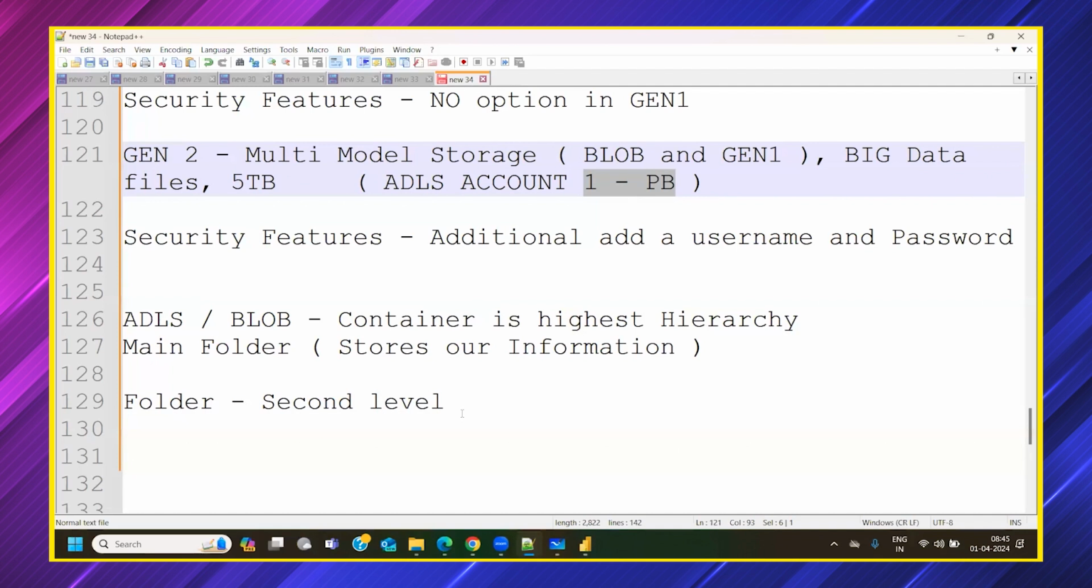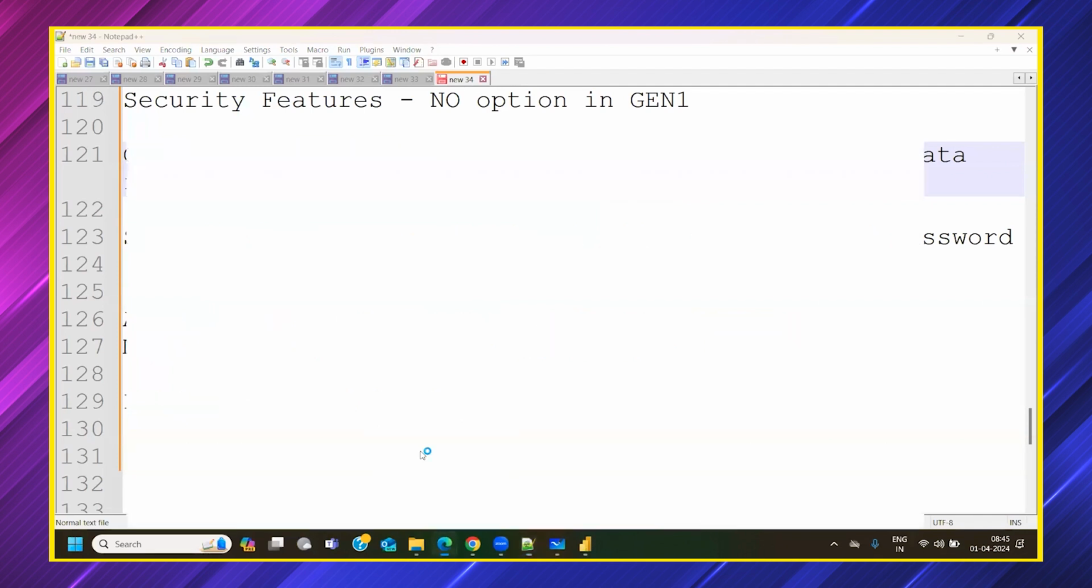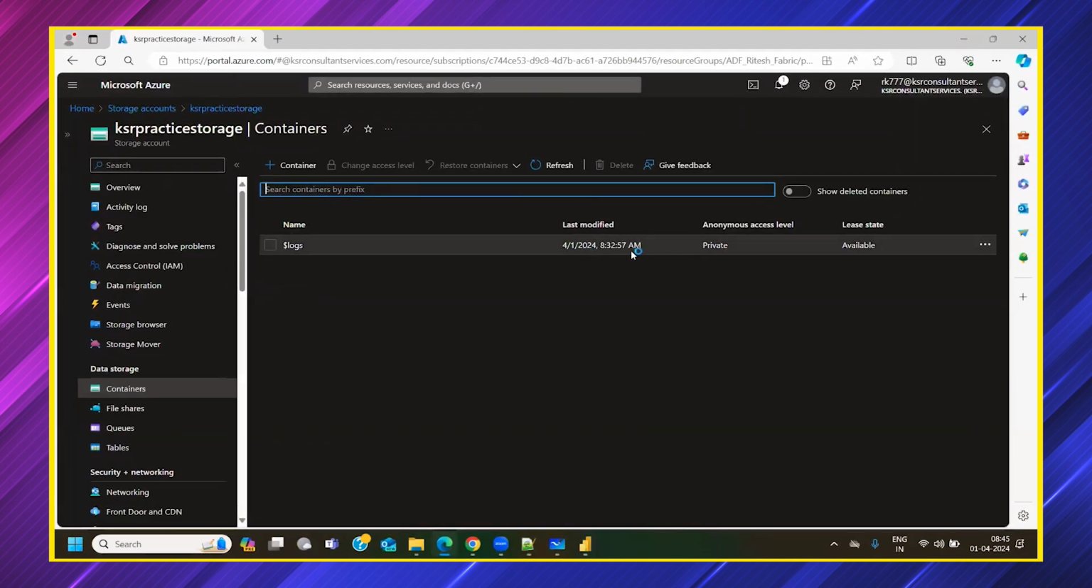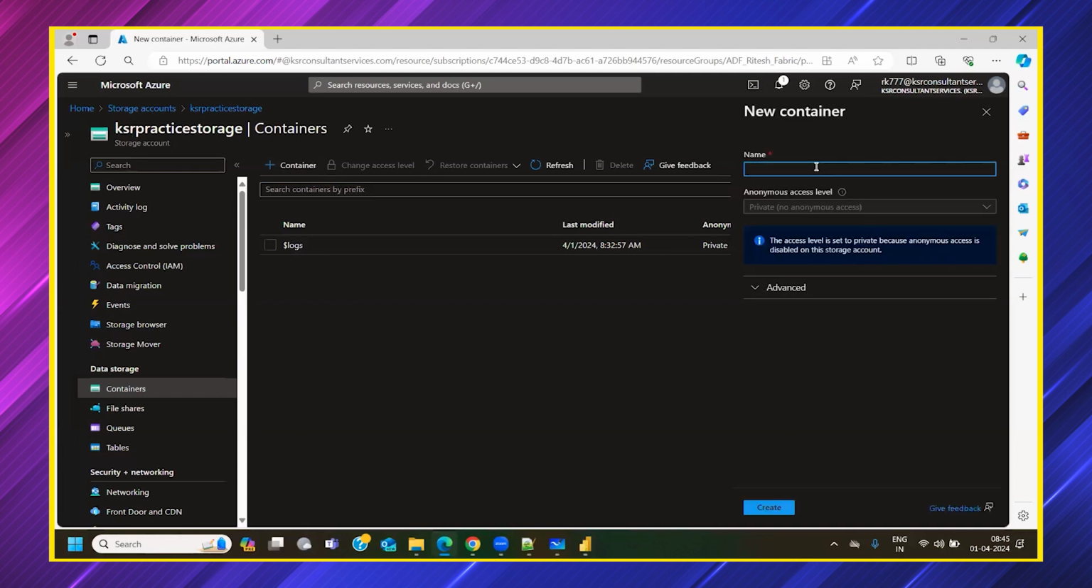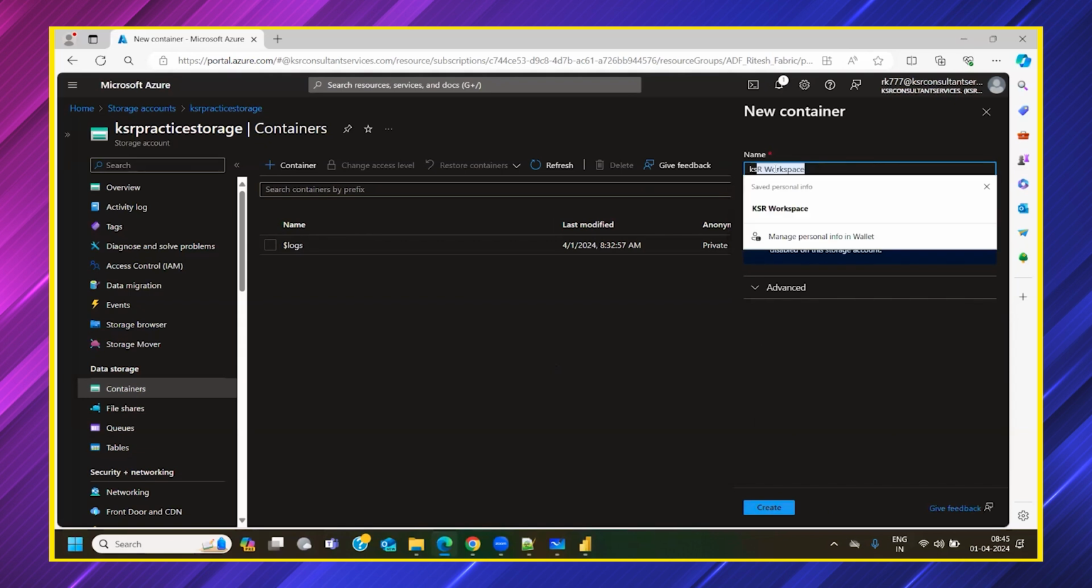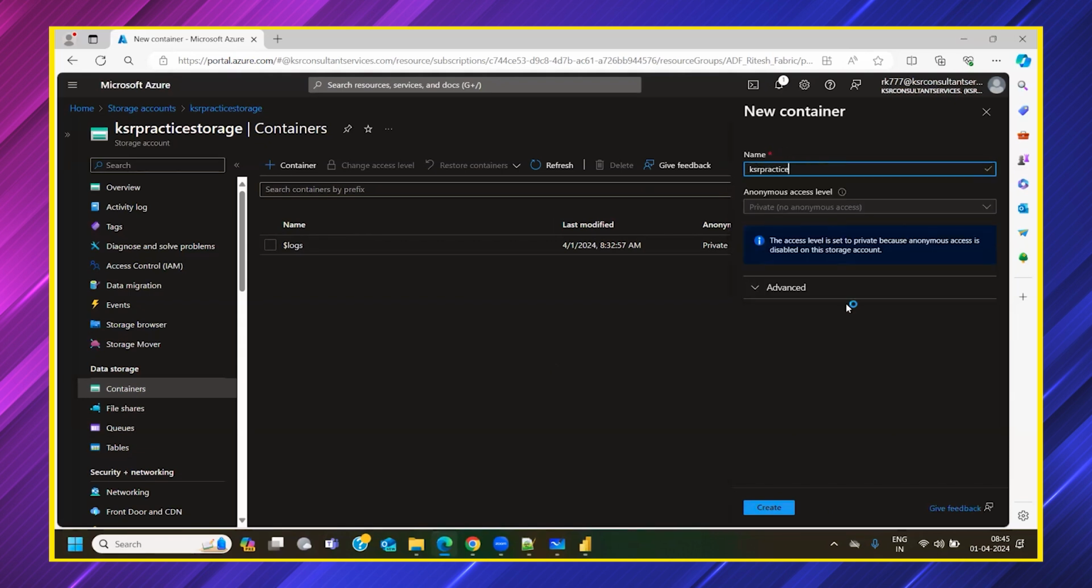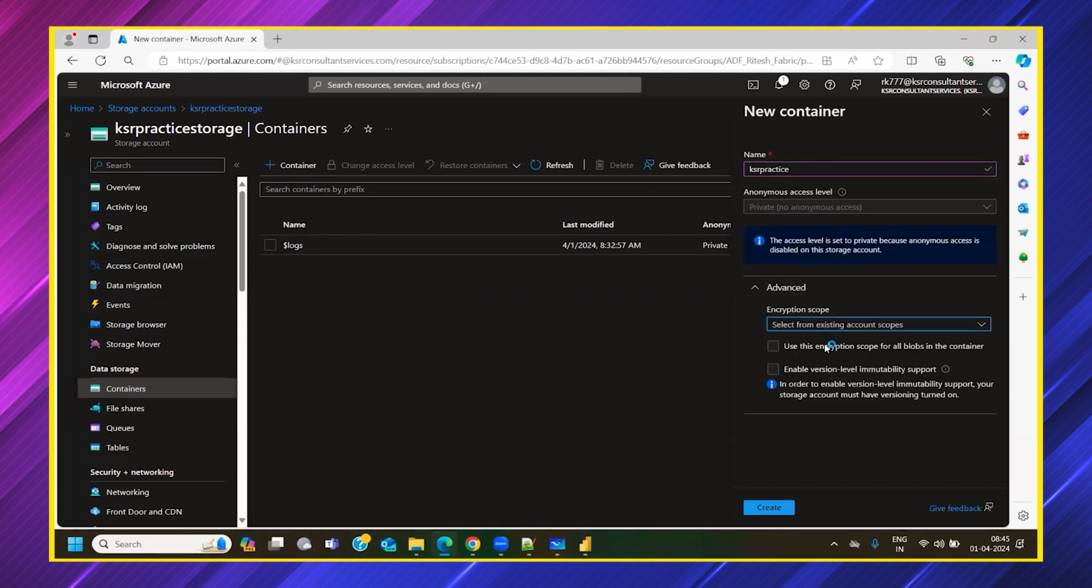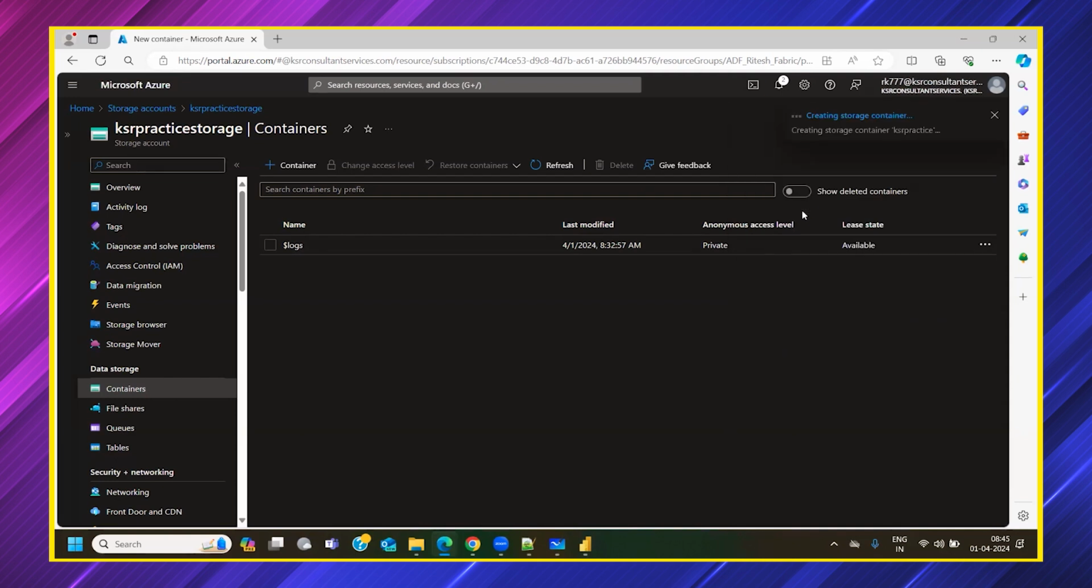Okay. Now, if I go to this container, a default log file is kept. I can click here and create a container with any specific name I want. This is the container name. There is an option here, encryption type. If you want certain encryption, you can keep that encryption. I'll keep it default. Let me create this. A container would be created.